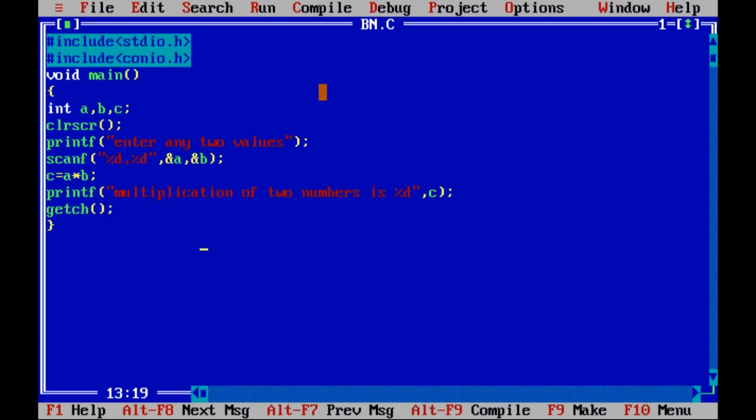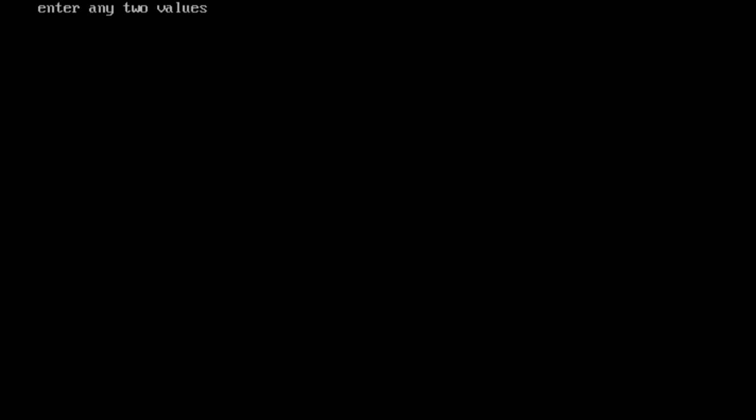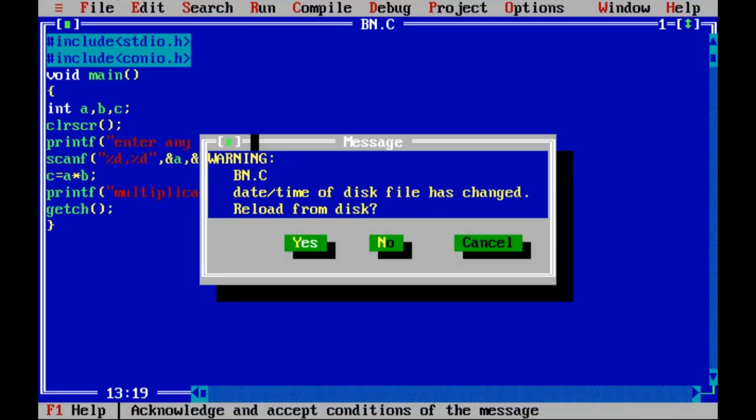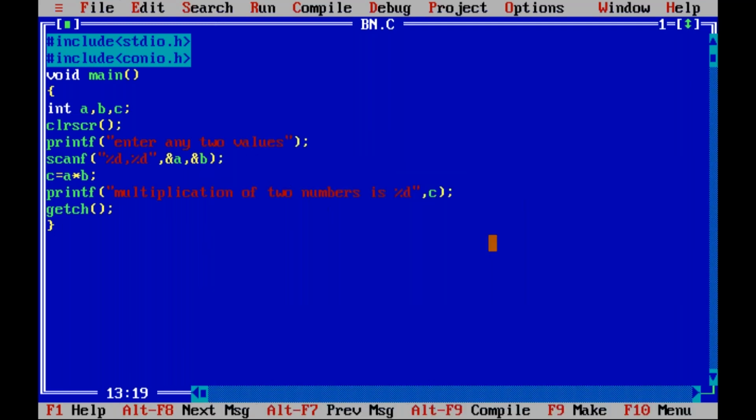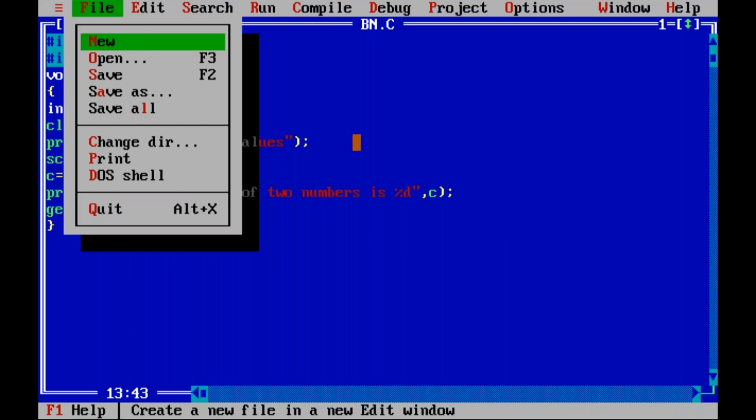Okay, let's see now. See like this: date or time of disk file has been changed. Reload from disk. This error is a warning. When you get this error, you can't do anything. You need to just hang on for some time, then open a new file again and start to code. Don't break your head over this error, whatever you do, it keeps on coming. Don't worry about it.